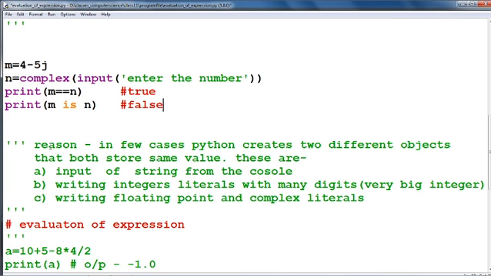The reason behind this behavior is that in a few cases, Python creates two different objects that both store the same value. What are the conditions? First, input of a string from the console. That means we are going to take the input from the user. That means user input.